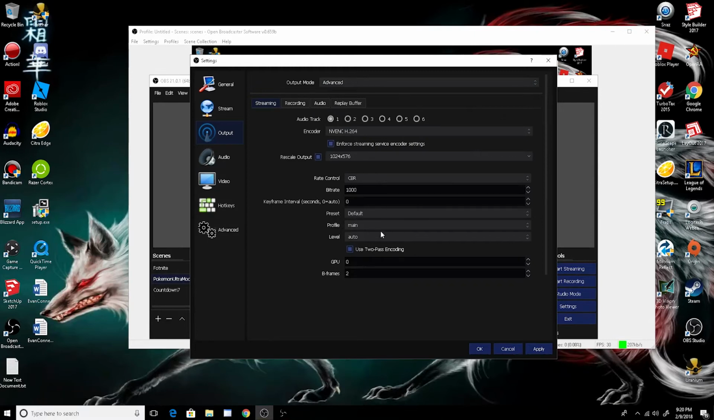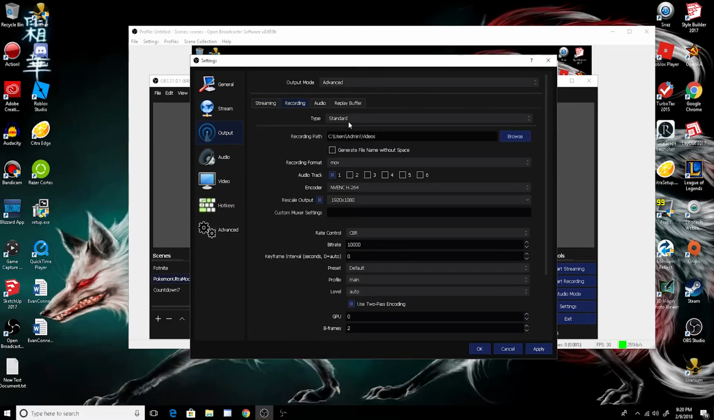I have my preset to default, my profile to main and auto level, and then I have my B frames to 2, since I need some lag to actually keep up with the bit rate. And then I go to recording, and I'm usually set to standard, so don't worry about going to custom output. Sometimes people want to do that, but I leave it at standard.